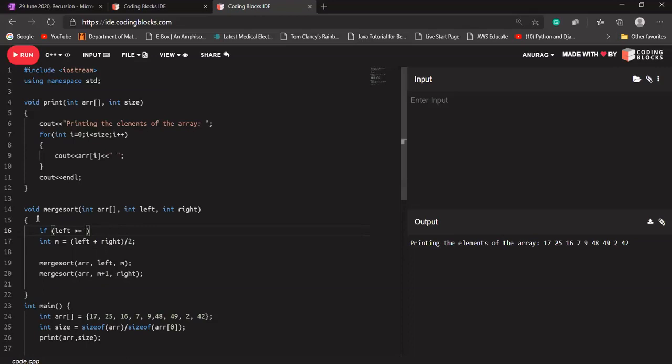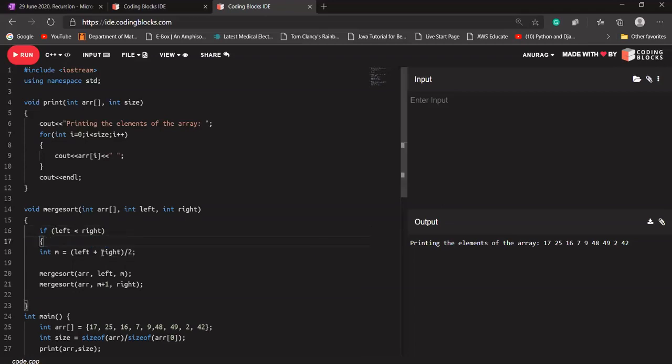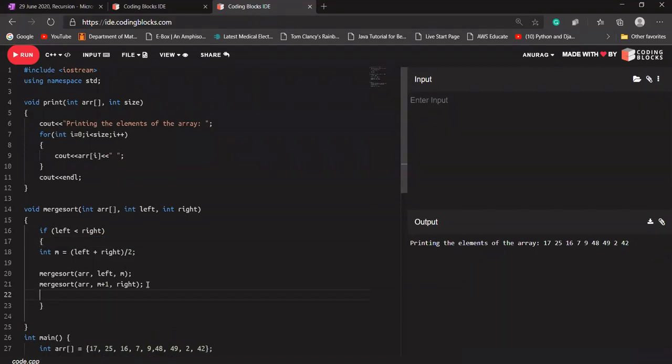Or left becomes greater than right, it means left goes to the right side and right goes to the left side. It means that now we cannot divide our array. Either you can write this, or we can write if left is less than right. In that case, you perform these operations, otherwise do not do anything. Okay. So either we can write that base case, or we can write this. This will be the base case for this merge sort.